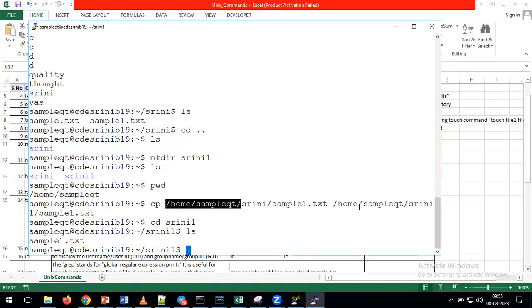Okay. Now in the same way, my one more requirement is I want to move the file. What is the meaning of move?